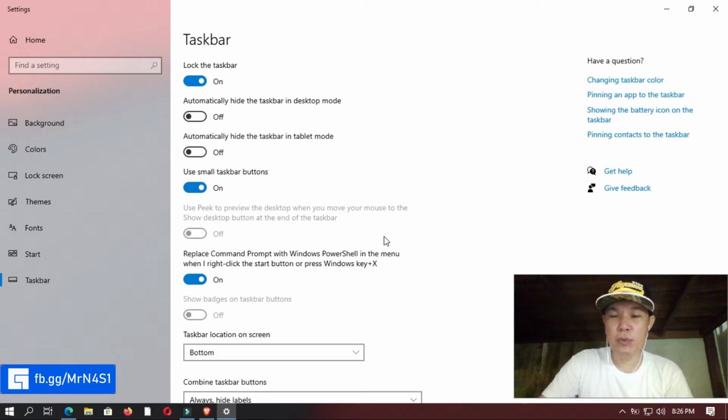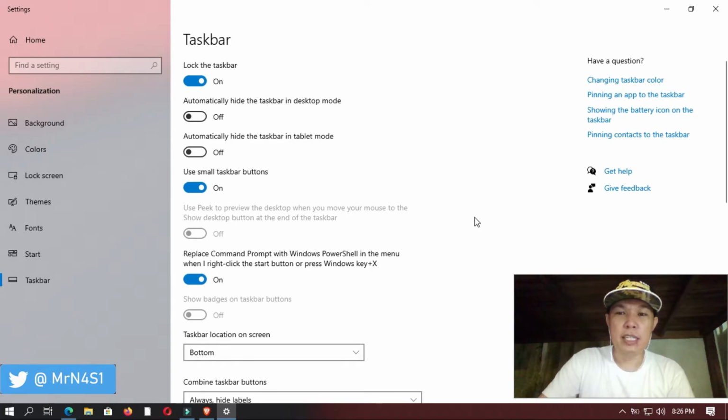Now you can use this one if you have a very big or very large monitor, or if you have a very small monitor, just like in a laptop. So I suggest you put this on so that you will have a very small taskbar. So you will have a lot of space also on your desktop.